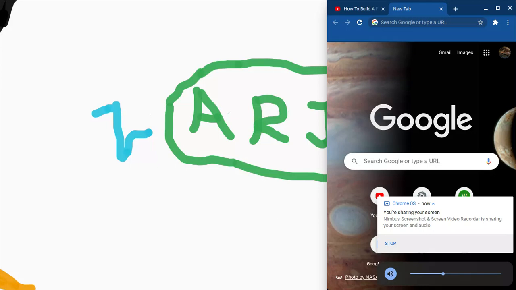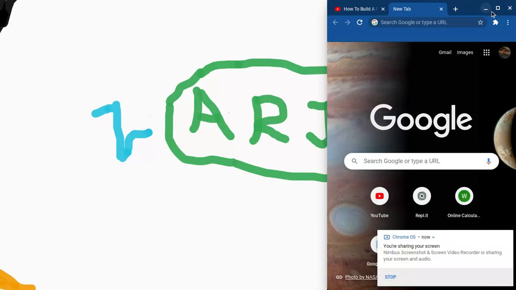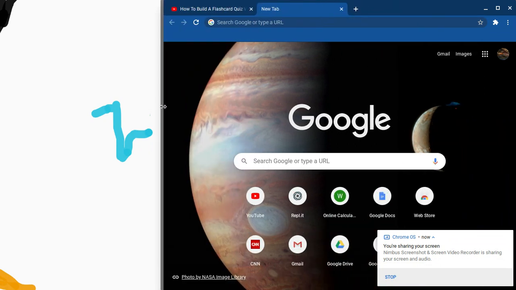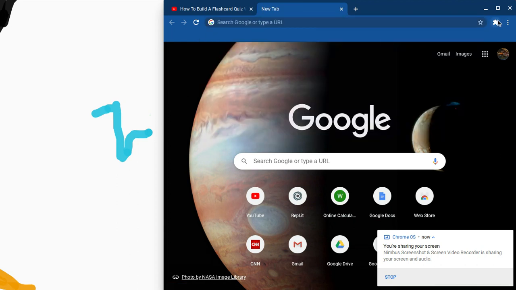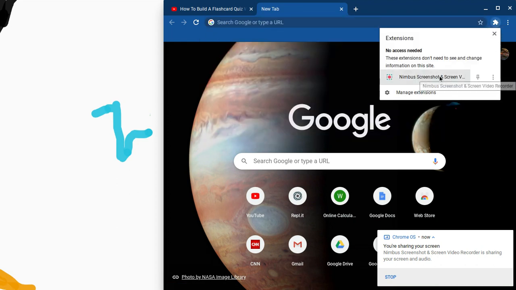Hey guys, so today I'm going to show you how to make a calculator in HTML, CSS, and JavaScript, or you can call them the web languages. So let's get started. It's going to look like this.